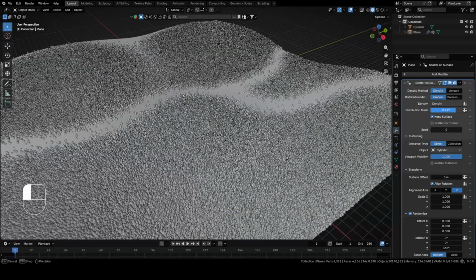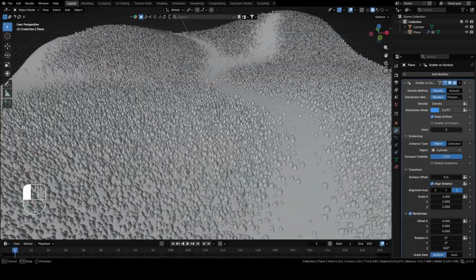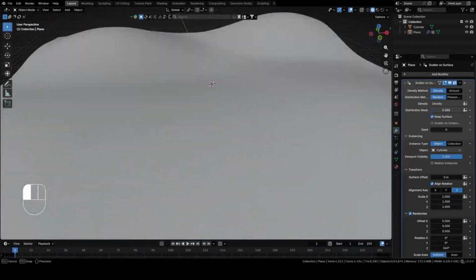You can change the distribution and mask as you want to have more or less trees. This is just another example of how new Blender features can improve modeling in Blender.